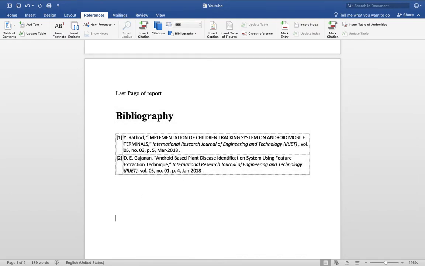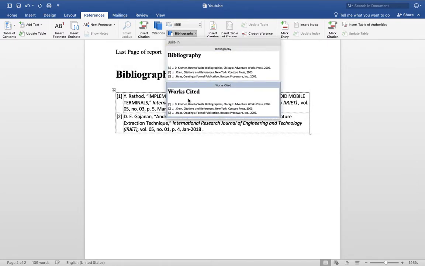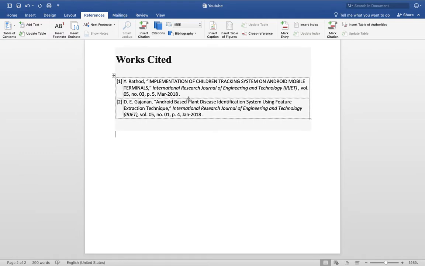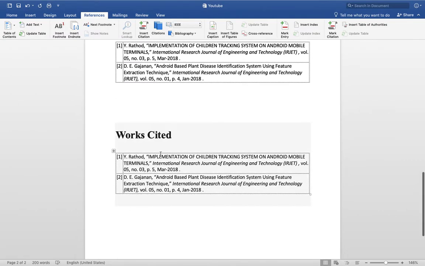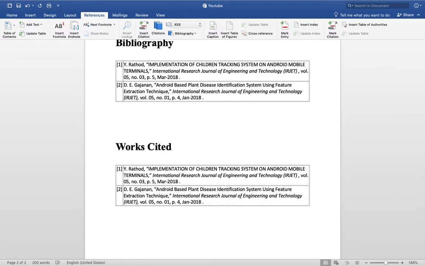Again, the second type is when I click on works cited. This is the second format that I get in order to cite my references.